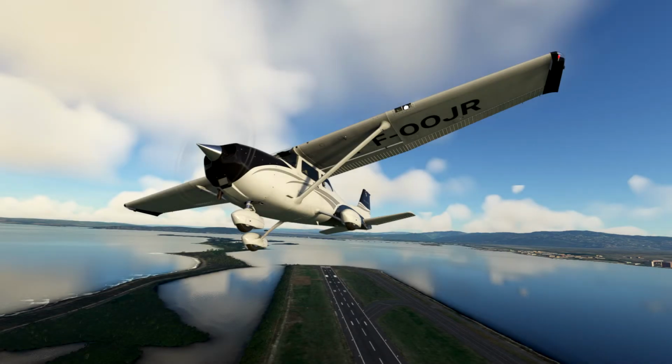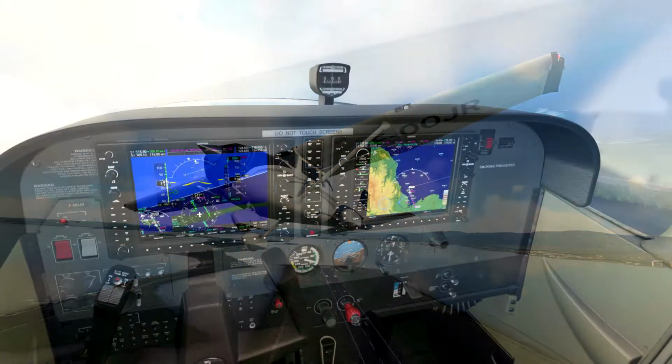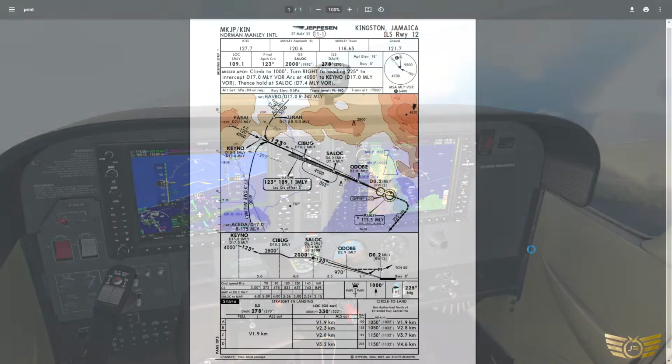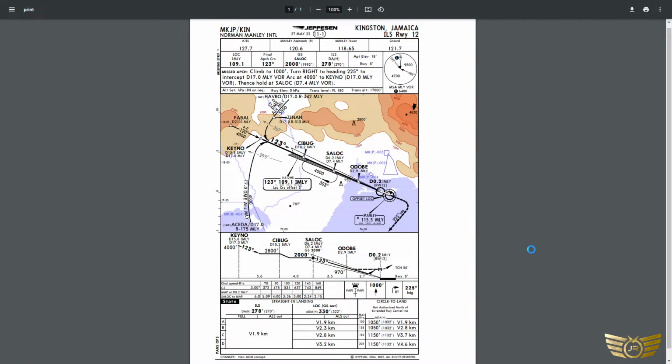I will take it easy today. I'm gonna fly the Cessna 172 with the Garmin G1000 equipment. I will fly this approach with the autopilot engaged. So now let's make the briefing of this approach and let's see what is special on this chart.